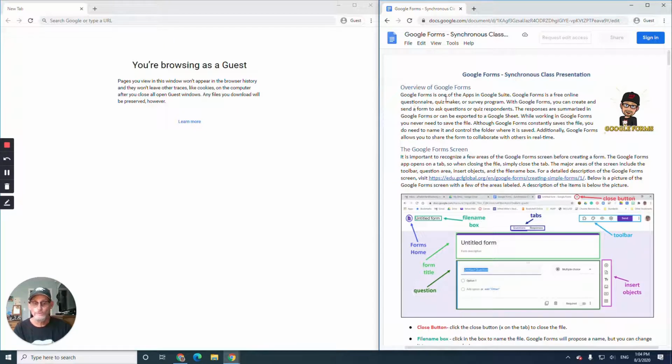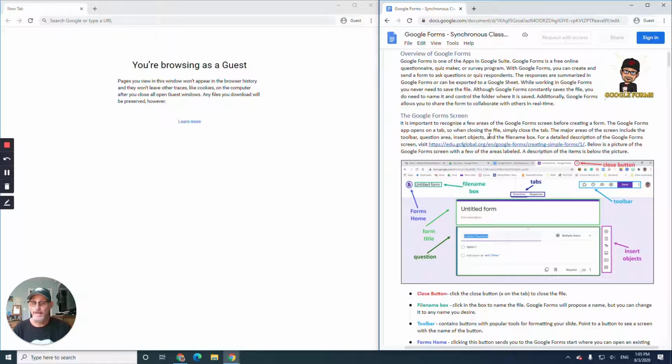So Google Forms is one of the apps in the Google Suite. It's a free online questionnaire, quiz maker, or survey program. So it makes surveys, quizzes, basically a question and answer type system. With Google Forms, you can create and send a form to ask questions or quiz respondents. So you want to test people's knowledge of something. The responses are summarized in Google Forms or can be exported to a Google Sheet. We will have a chance to work with responses. While working in Google Forms, like the other apps, you don't need to save it, although you do have to name it and choose where it's going to be saved to. Just like the other apps, if you've done Docs, Sheets, and Slides with me so far.